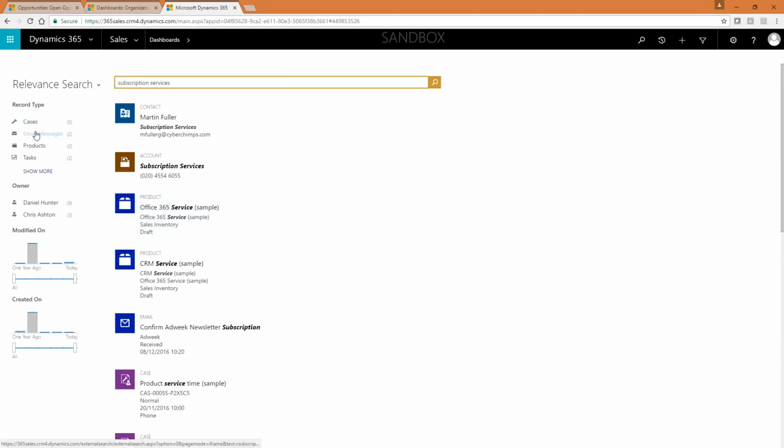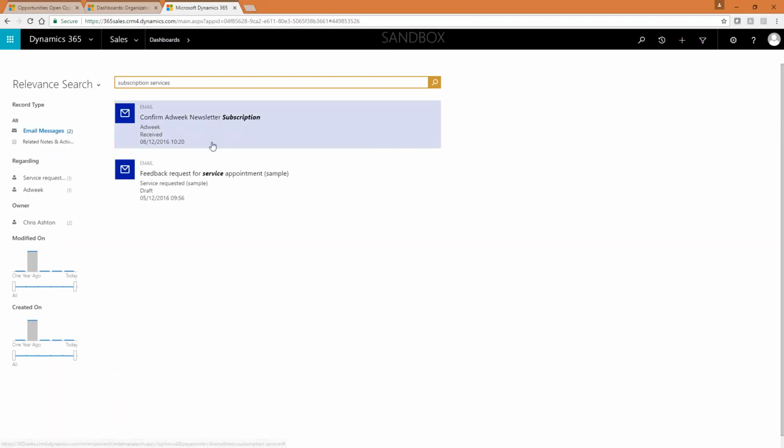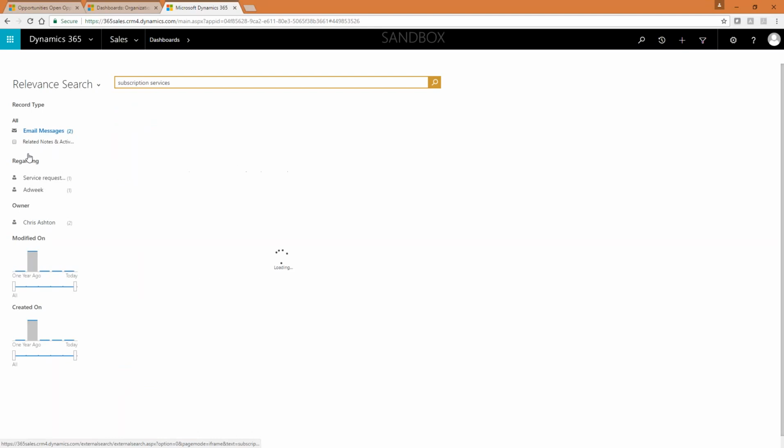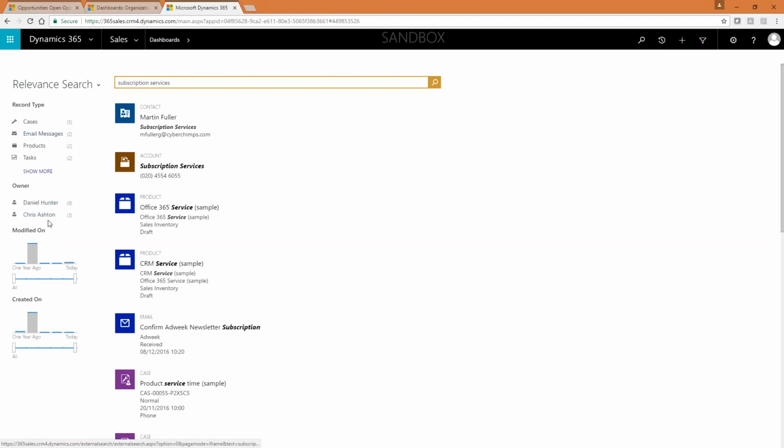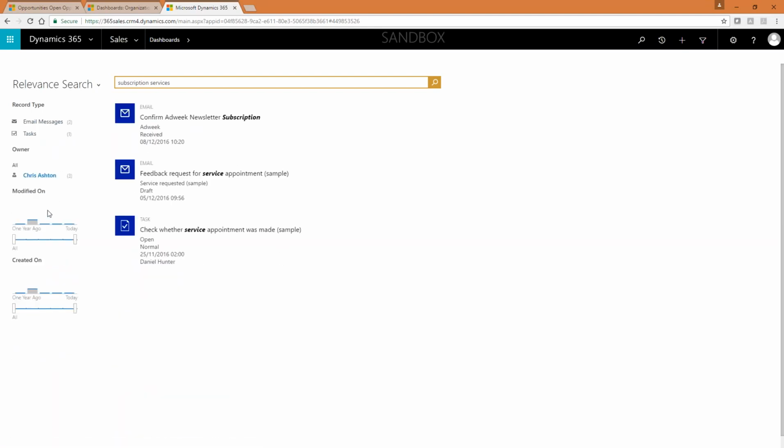We've got the little facets entity on the side here. So for example, if I know I'm looking for an email message, I can switch everything else off but email messages. And we can see underneath here, whereas previously there were some records of mine and some records of Chris's, if I just select Chris's records, again that will just filter down to Chris's.